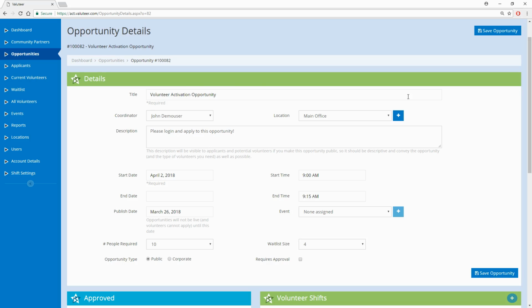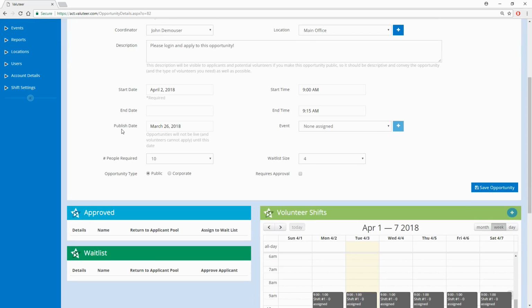So, as we've stated previously in the number 3 video of the Startup Guide series, we can edit any of the information we find in the details section here, which means we can change the title, change our coordinators or our locations, add or remove items from the description, and change our start and end dates as well. If we want to remove this listing from online, we can simply delete out the publish date, and that'll remove the listing from the online aspects of Valuteer, preventing any further applications.